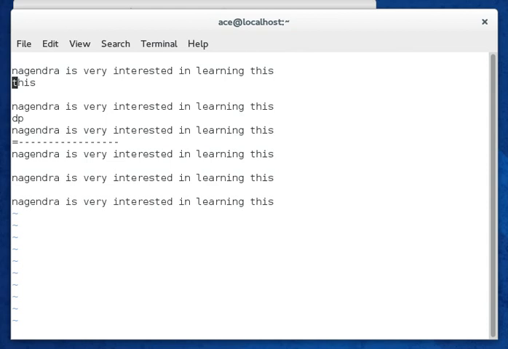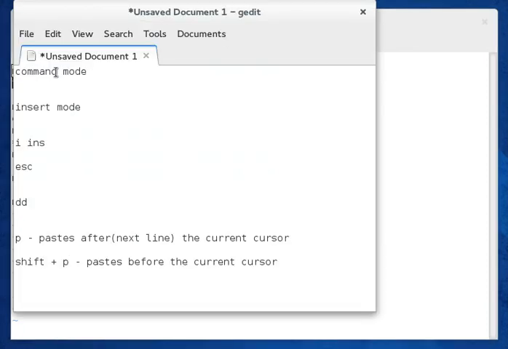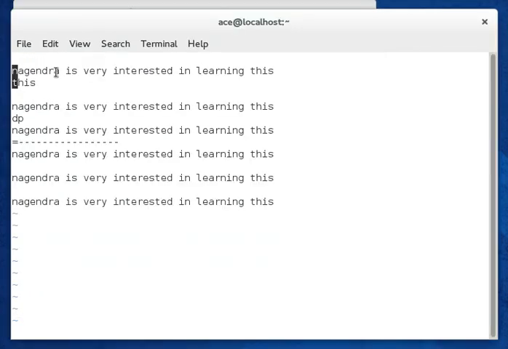So now I've showed you how to cut and paste. We'll now focus on how to copy and paste. In Linux, a copy is called yank. The keyword is y. Now I want to copy from Nagendra, which is like 1, 2, 3, 4 words. So I say y4w. Now I have copied.